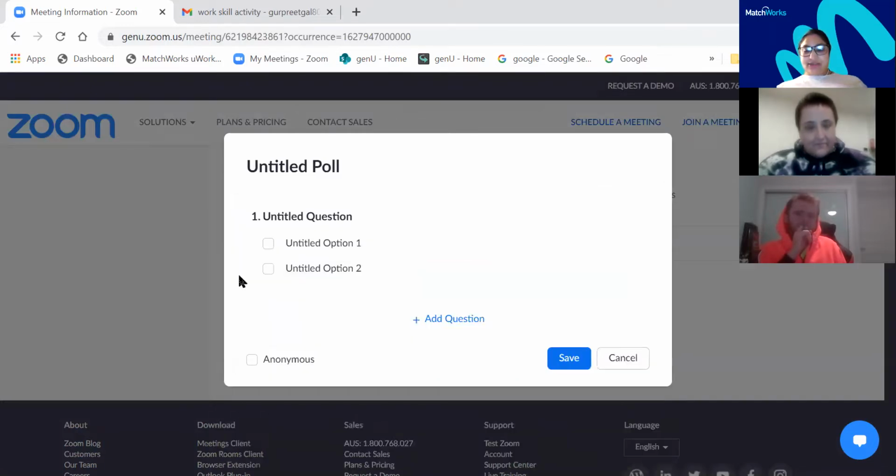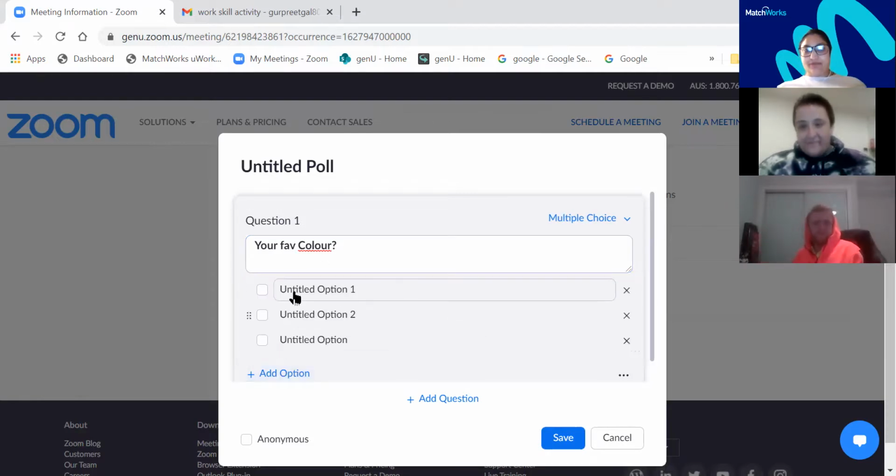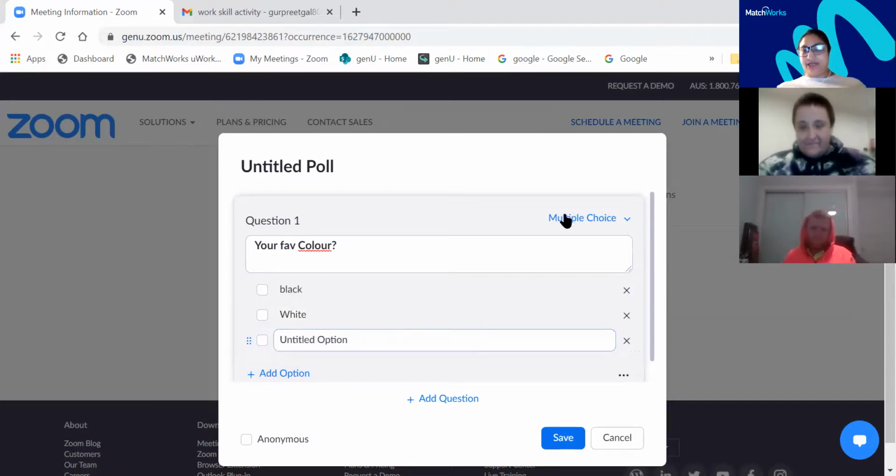multiple choice. You can set a question, for example, as an icebreaker or to get to know people. Say, for example, your favorite color. You want people to answer that. You can add options. You can add an option here, black, for example. You can add an option like white. So basically you are creating the poll, giving them options as multiple choice. Red.